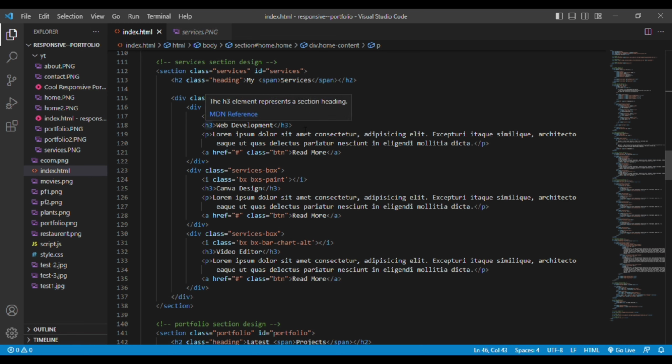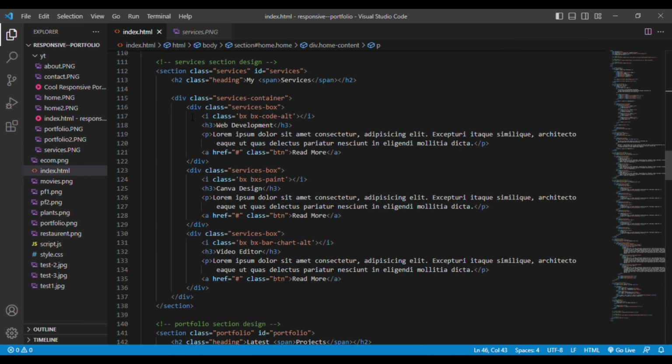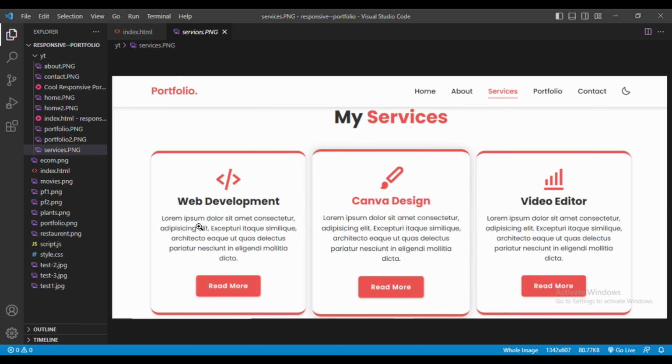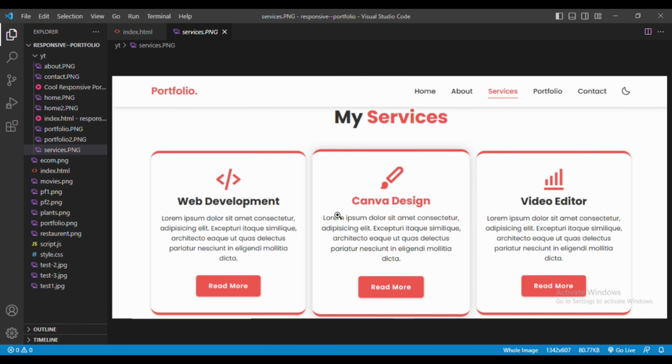First one is h3. By using the h3 element, I am representing a domain, web development. This is a heading tag, and by using an i tag, I am calling bx code alt. You can see this is the symbol above web development. This is a symbol I'm calling using box icons, and by using the i tag. Then I have a paragraph element for a small description and an anchor tag for the read more button. You can see here. And in a similar way we are adding two more, that is Canva design and video editor. You can see both of them here.